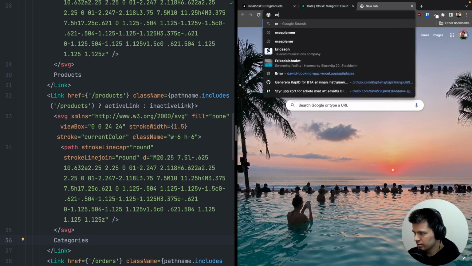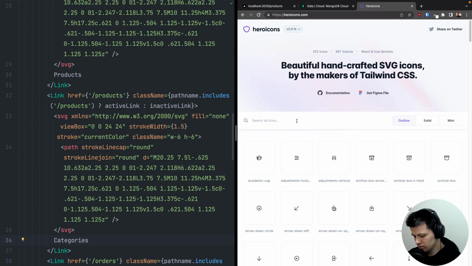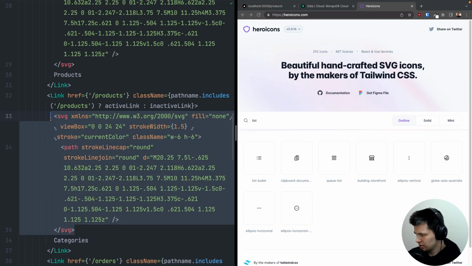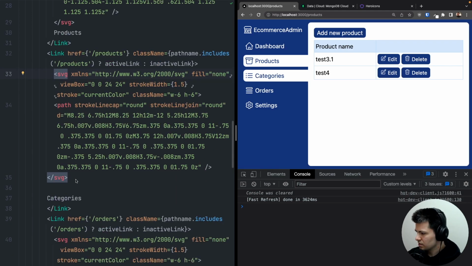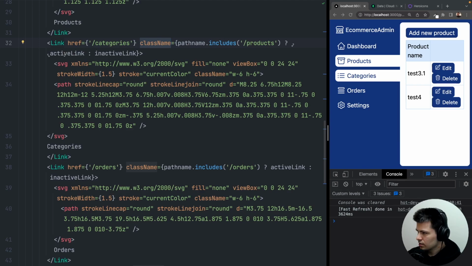I will just rename it to categories, and I will change the icon. So I'll open back Hero Icons, and let's see, let's search for maybe a list, and I think we can just take this one, and I will just paste it here, and let's see, now it should work. Yeah, we have products and categories, but categories should have slash categories as a link, and it should have active link class only if the pathname includes categories.